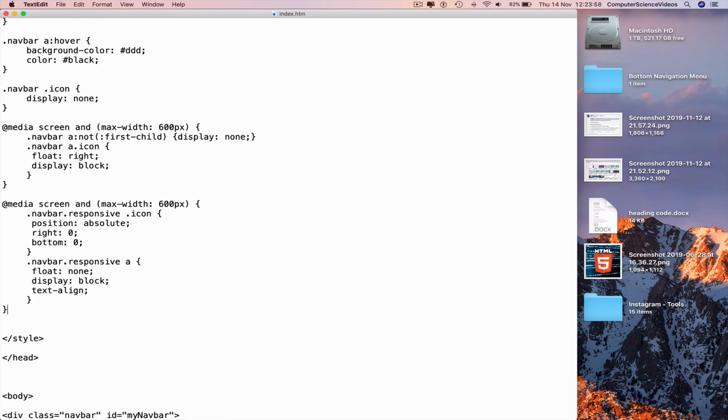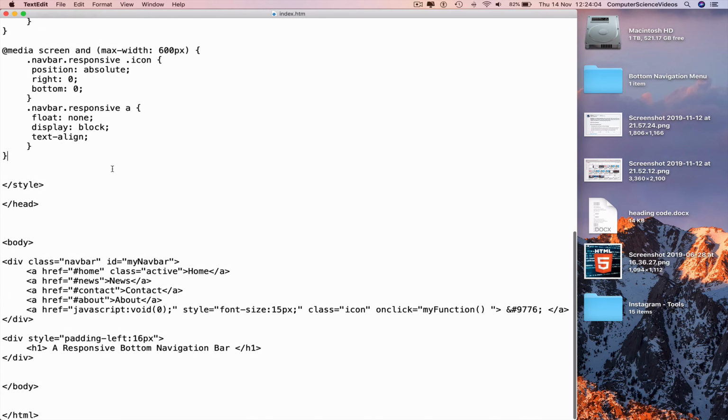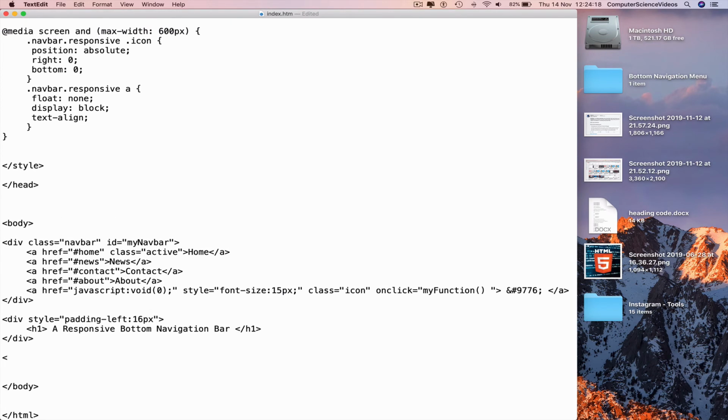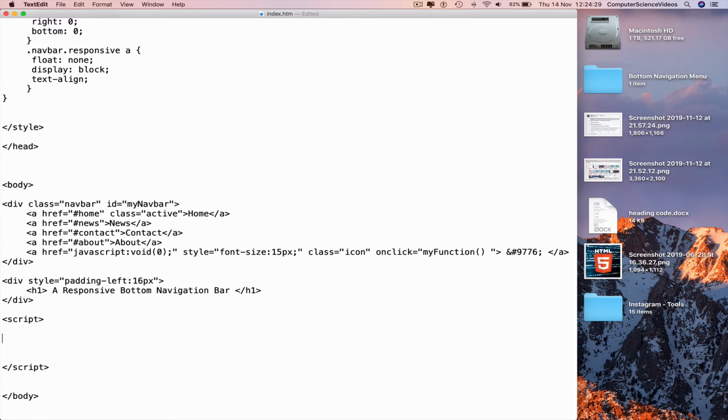The CSS has now been programmed. The only thing left to do now is to insert all the JavaScript so we can go all the way to the bottom of the screen. After the last div tag within the HTML programming code, we can insert script, less than script, greater than, go to a new line, less than slash script, and all the JavaScript will go into this section.